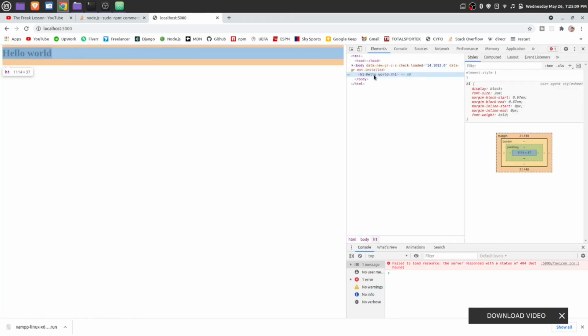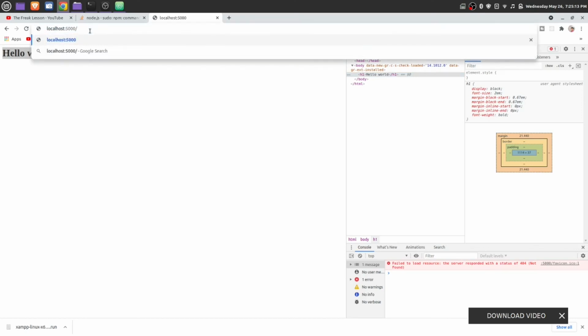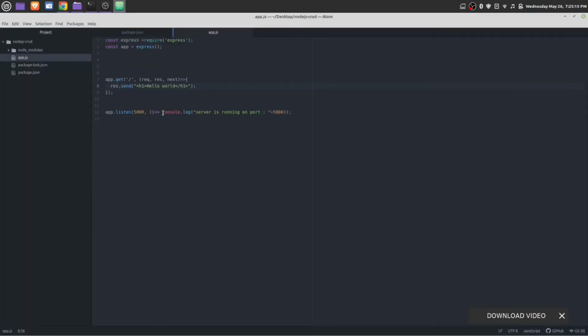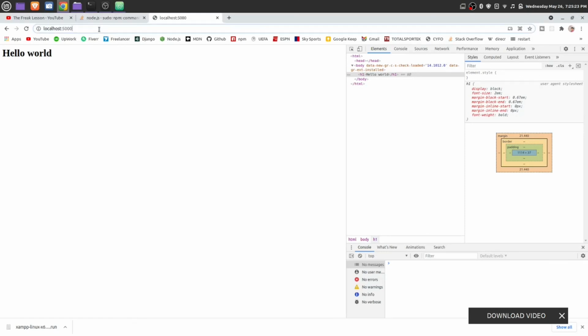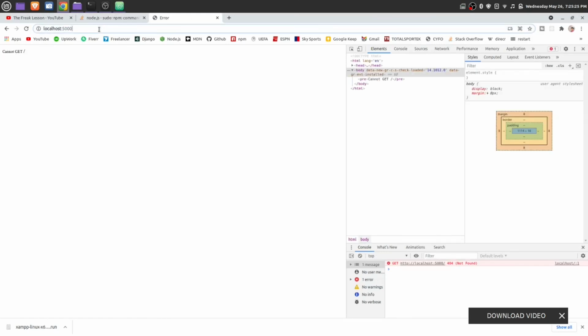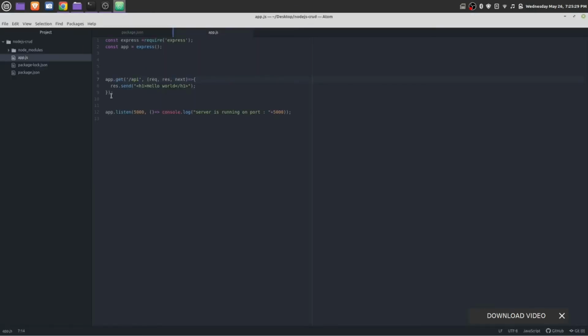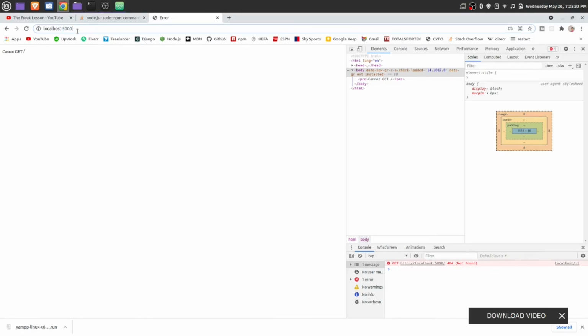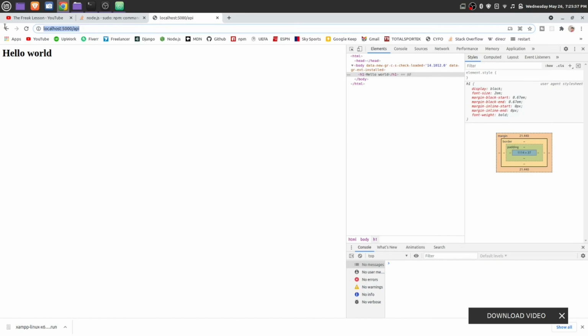Right click, inspect. You see this is HTML. You don't need to give a / since we are on the root. You can just give it like this, /api, save it, and this time it will not work. You see, cannot GET. That means there is no get request with the endpoint of root. You need to put /api after this. This is our endpoint.